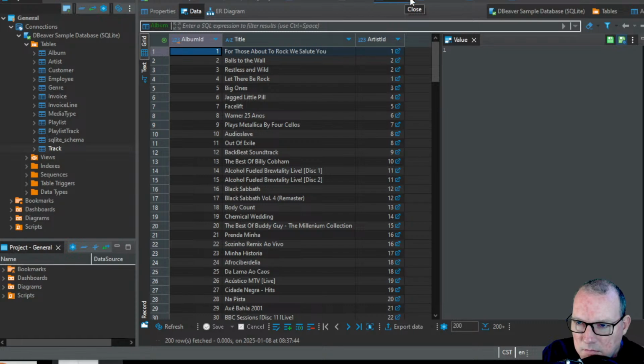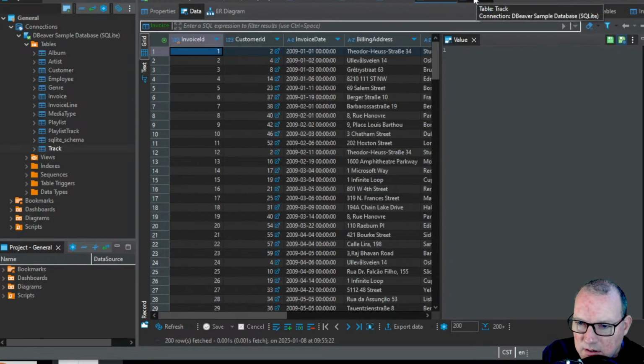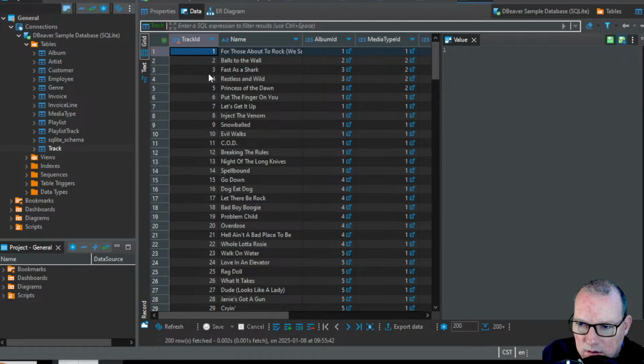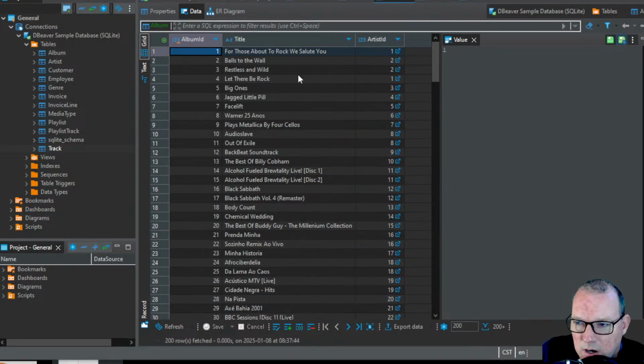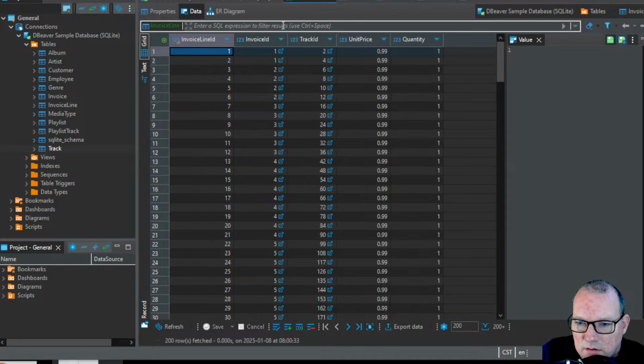Am I going to need album? I think I am. Customer, I'm not going to need. Invoice ID, I'm going to need. Track ID. Let's see. Boom, boom, boom, boom is doing 5. Yeah, I love it when my vendors remind me that I owe them money. So cool. All right, invoice line.